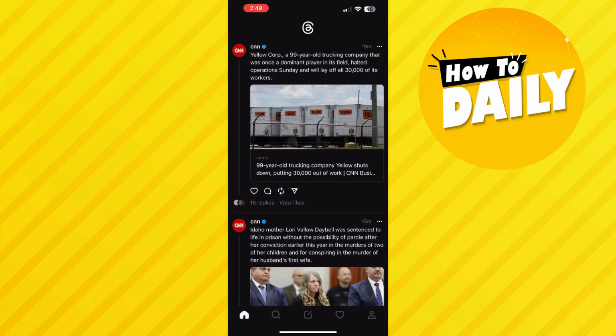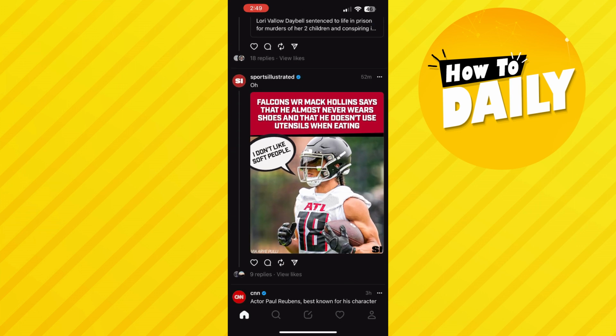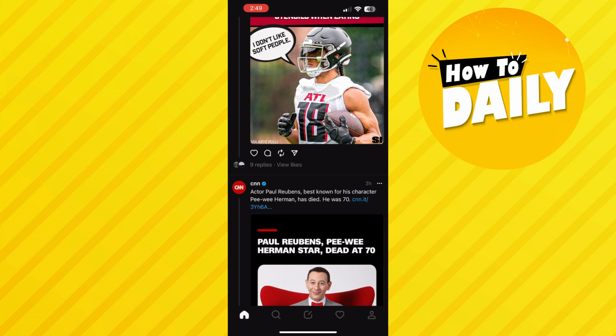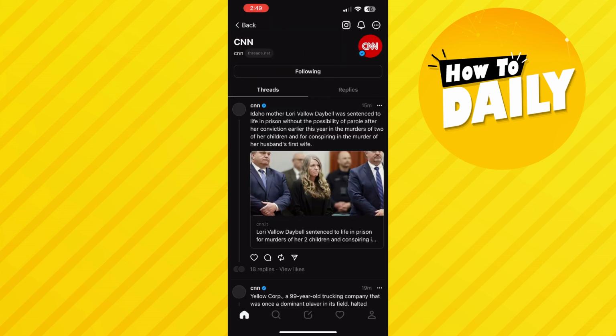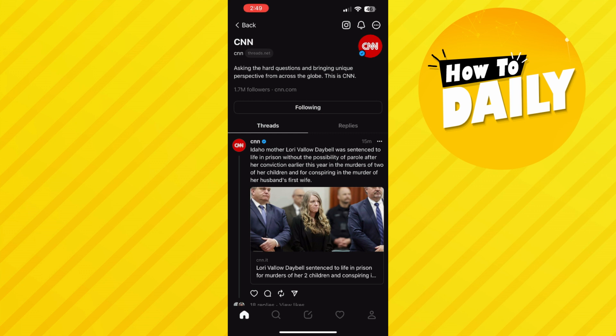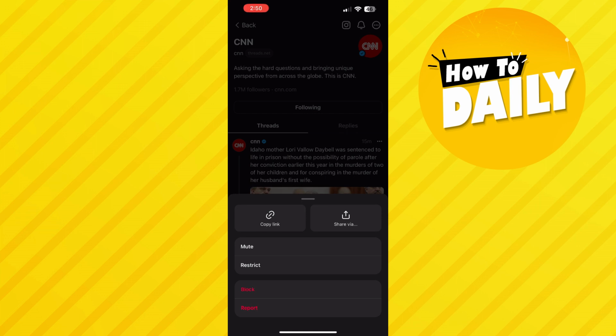And once I'm on the home page, I'm just going to select a random account that I want to block. So for now, that's going to be CNN. Once it brings me over to their page, I'm going to go up to the top right-hand corner and hit that little circle with the dots in the middle. Once I do that, I'm going to hit block, which is highlighted in red.